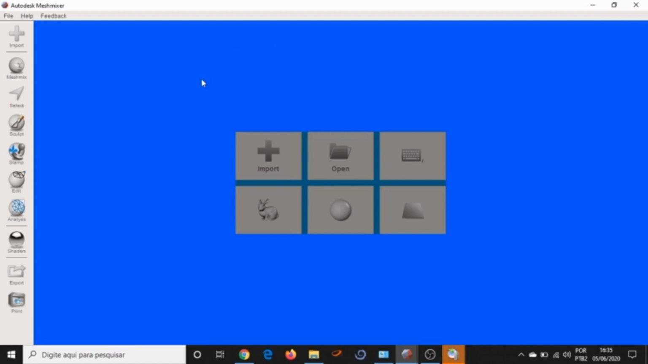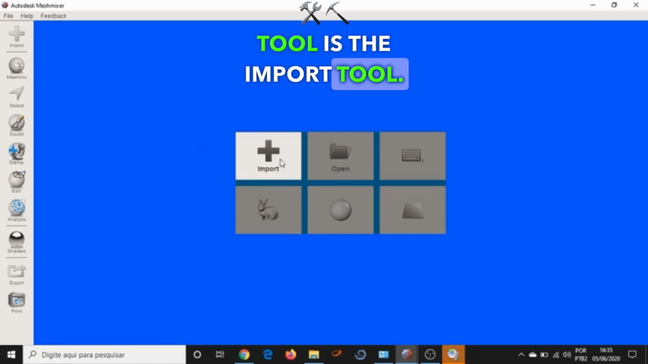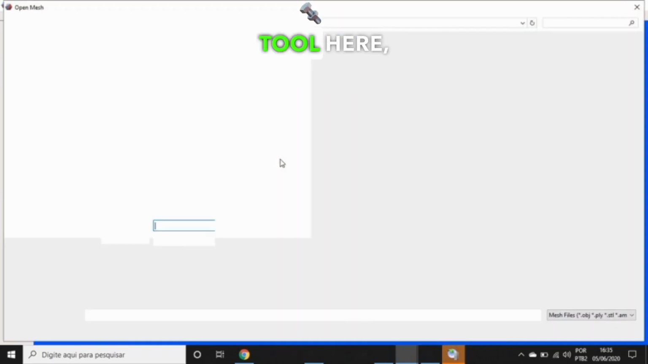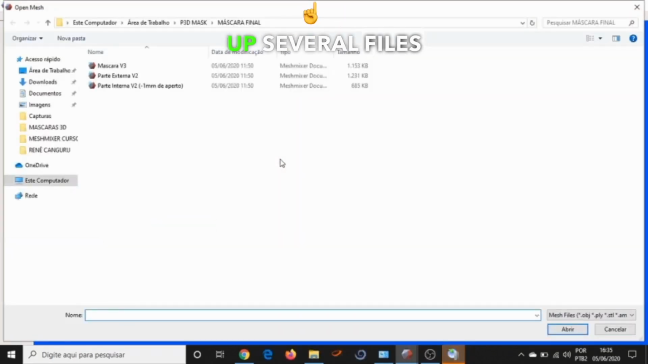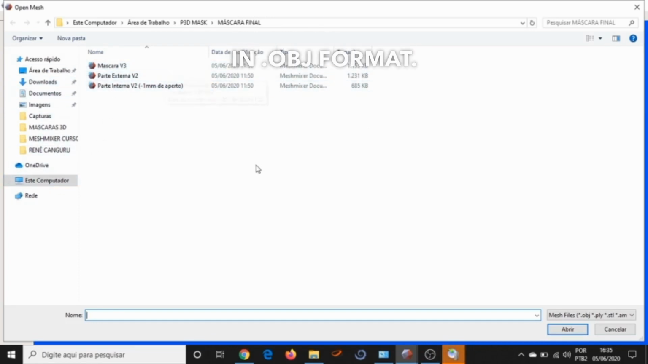Let's get started. The first tool is the import tool. If you click on the import tool here, it will open up several files on your computer that you have saved in OBJ format.